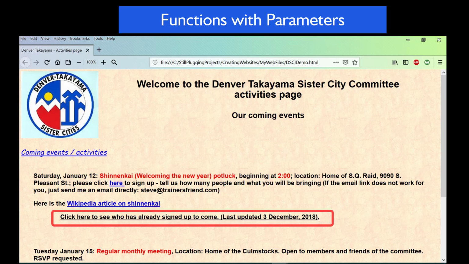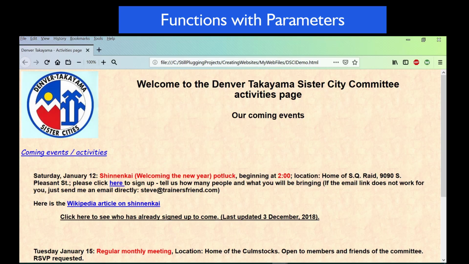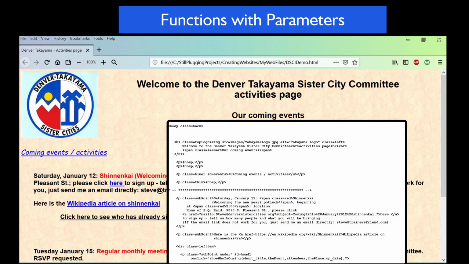Note that the link to see who has signed up also includes the date the list was last updated. There's actually code on this page for 3 events, but when we have fewer than 3, we use the hidden attribute. Using this page as a model and concrete example, we'll look at the body first, then the contents of the head element. So we start with this.